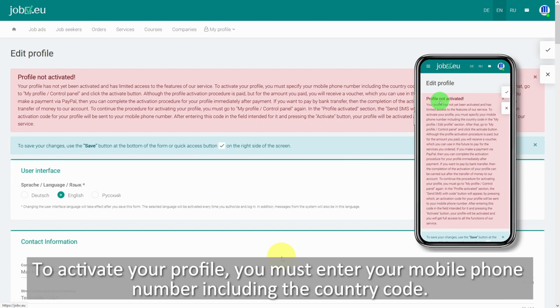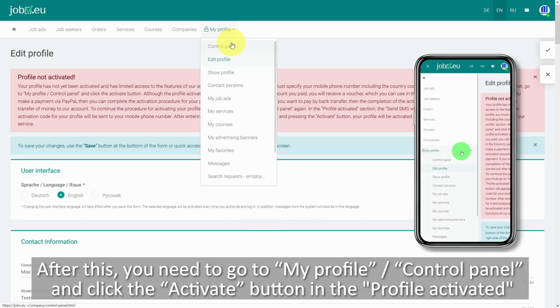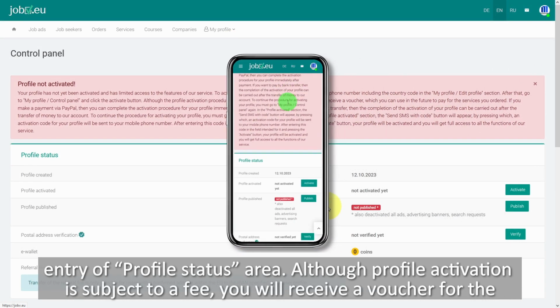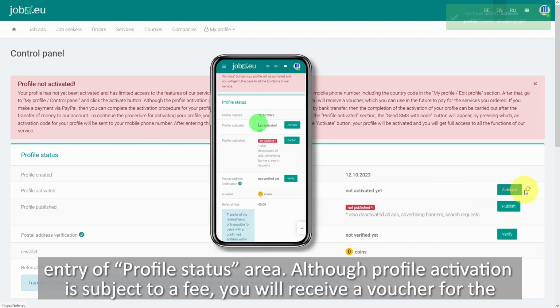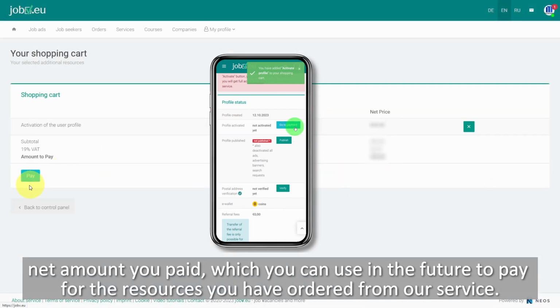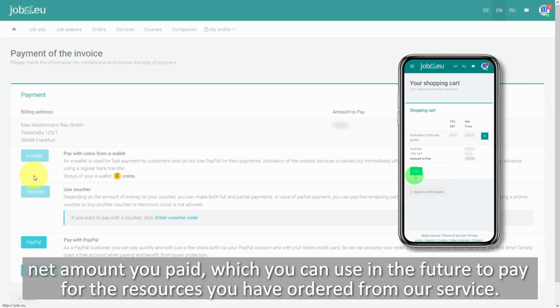To activate your profile, you must enter your mobile phone number including the country code. After this, you need to go to My Profiles control panel and click the Activate button in the Profile Activated Entry of Profile Status area. Although profile activation is subject to a fee, you will receive a voucher for the net amount you paid, which you can use in the future to pay for the resources you have ordered from our service.